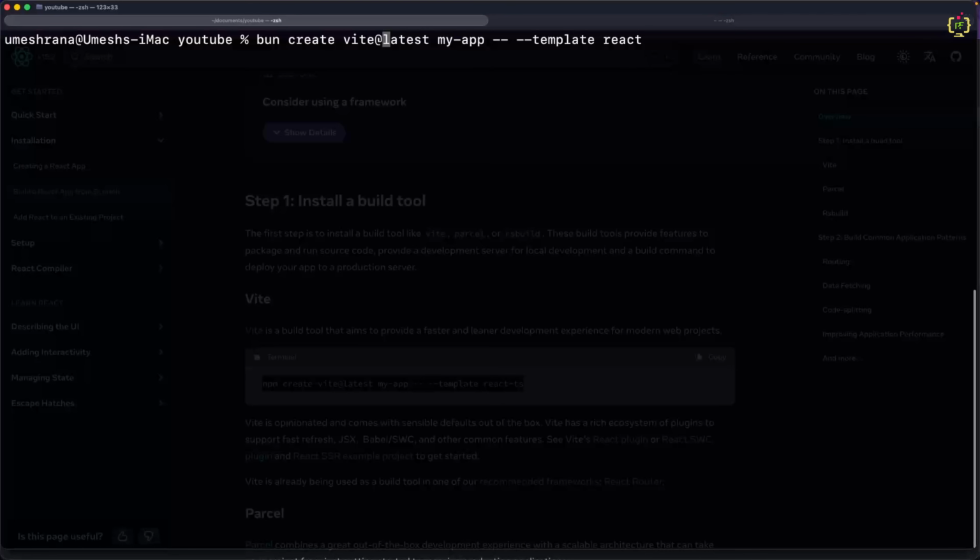Vite is a super fast bundler that we already discussed. Here this latest will install the latest version of React. Next we have this my-app, which is the application name. Here we can specify any name, just like I will set react-19-laravel. Next we have this template react. This template react will tell Vite to scaffold a React application.